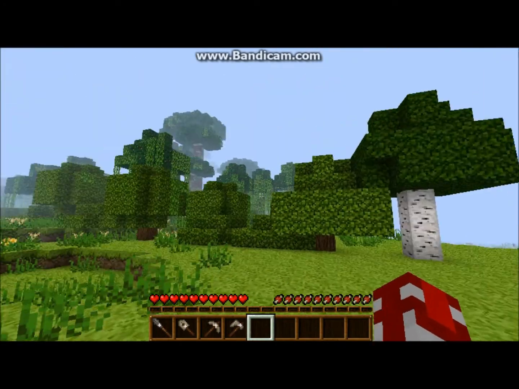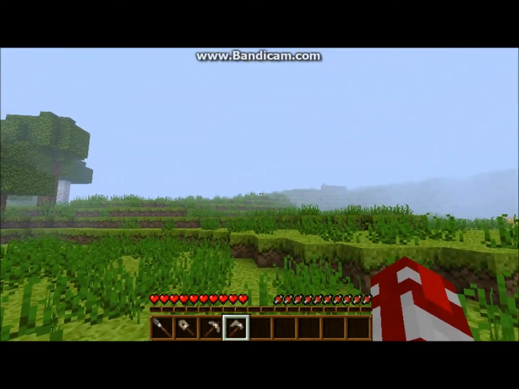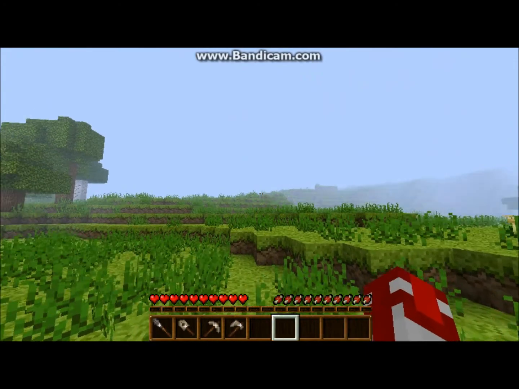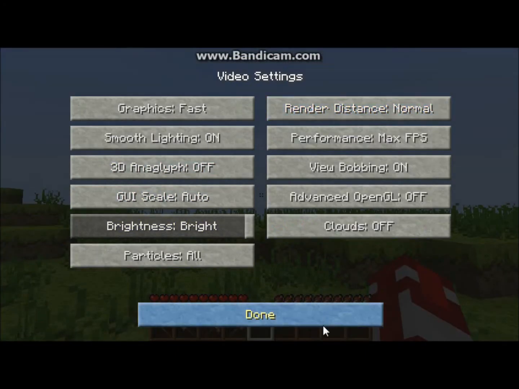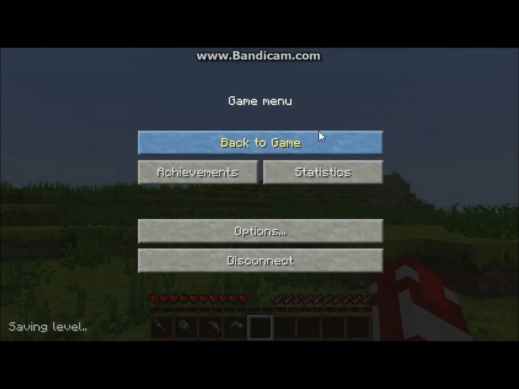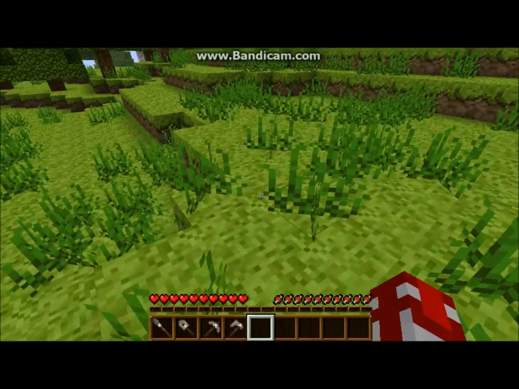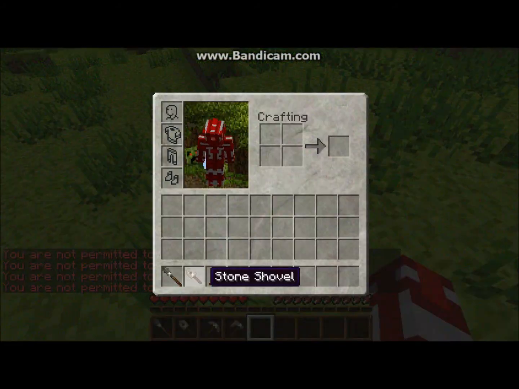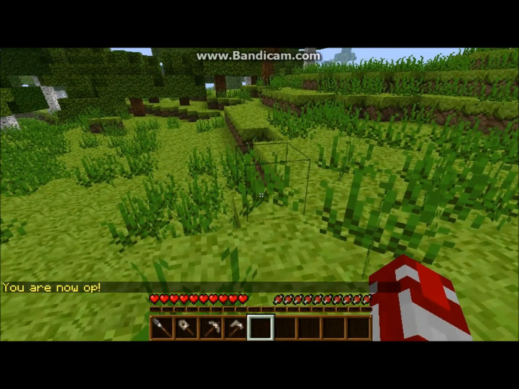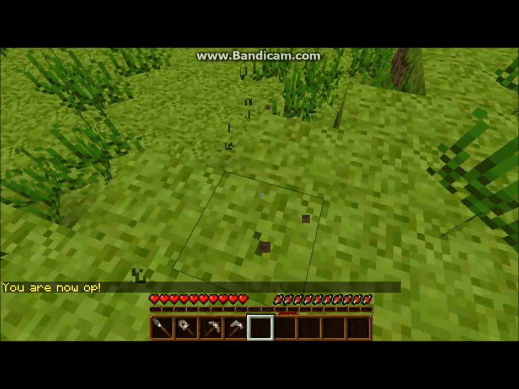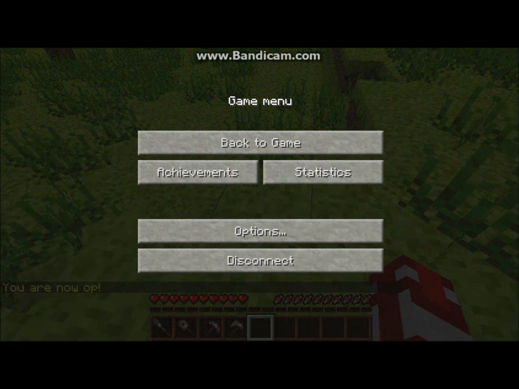Okay, so once you get in, it should start you off in your world. Okay, yeah, I forgot. You gotta make yourself OP. You do that by typing in OP, your name, and hit enter. In the command module, it says you are now OP. Okay, so that works.